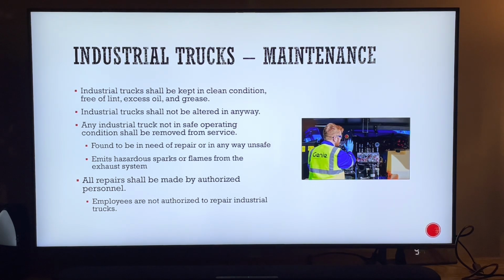Maintenance is pretty much the same. Like I said, some of this is the same as the forklift, since they all fall under that PIT umbrella. Essentially, no employees are permitted to make repairs on any PIT, no matter the circumstance. Modifications are also not allowed.